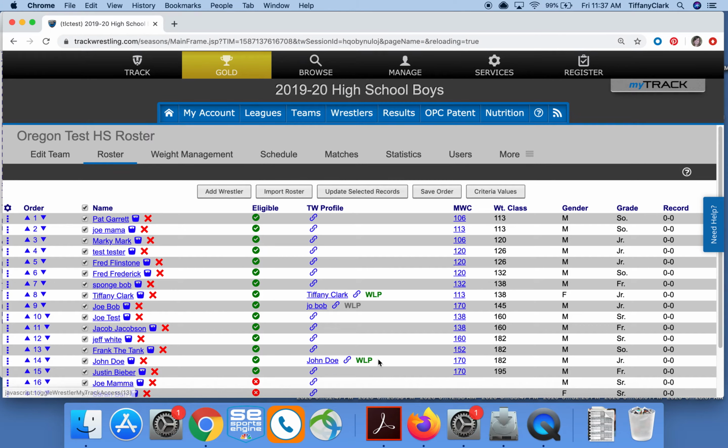Some wrestlers have also already been given access to their weight loss plan. You can see that that's green here. You could also remove that if you wish to. And this one is gray, so that wrestler has not been given access. Again, that would just be something if your governing body is using the weight management program. And if they are, you would be clicking on this scale icon to view their weight loss plan.